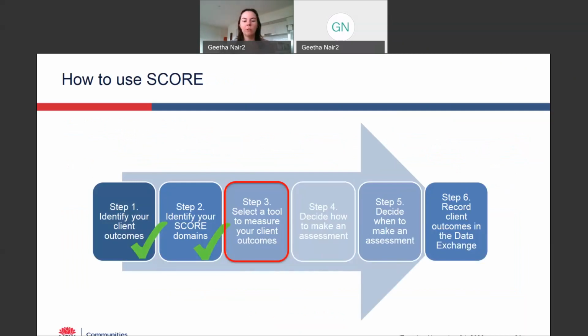Now we've done step 1 and 2. We identified our client outcomes and we identified our score domain. Our next step is to figure out how we're actually going to measure the client outcome. What tool are we going to use? What questions are we going to ask? All those sorts of things.